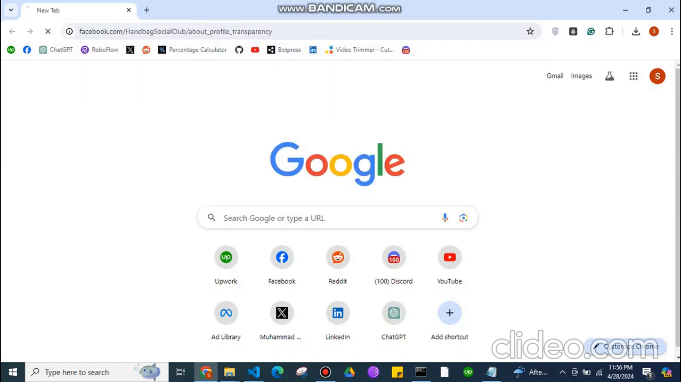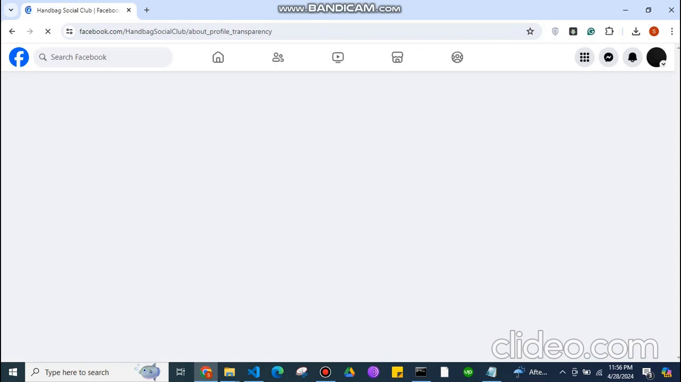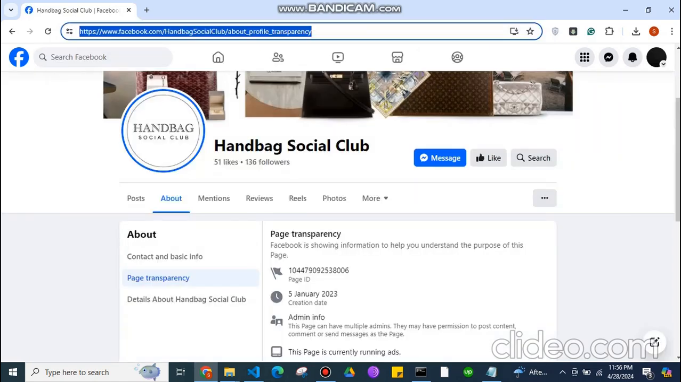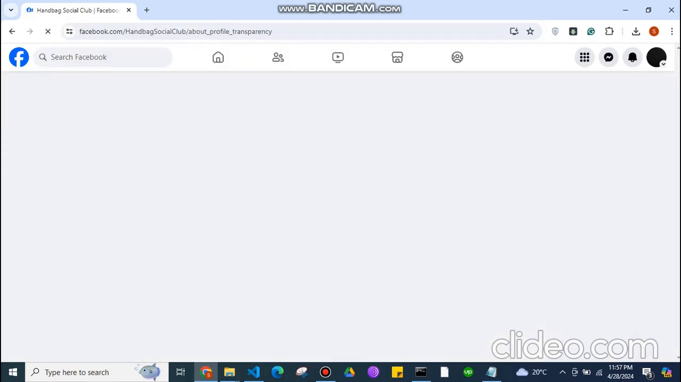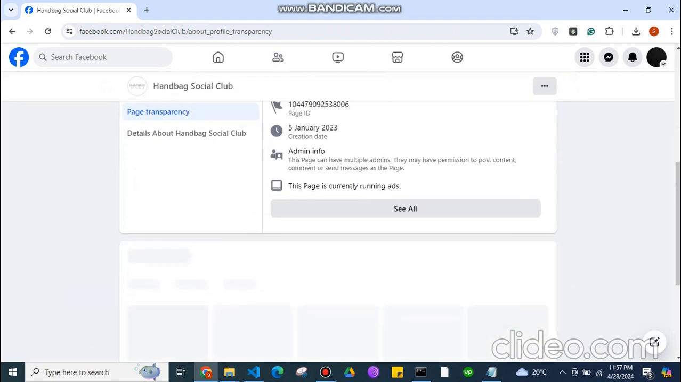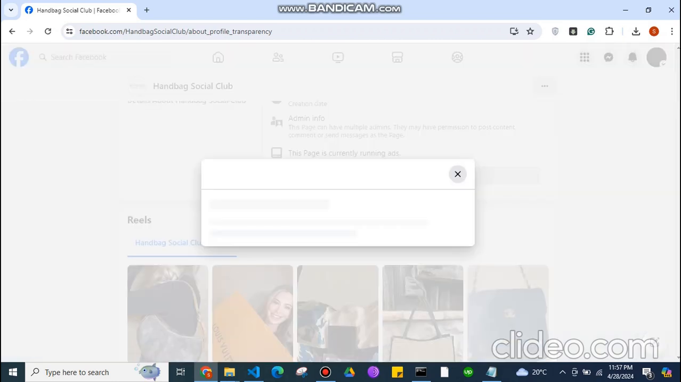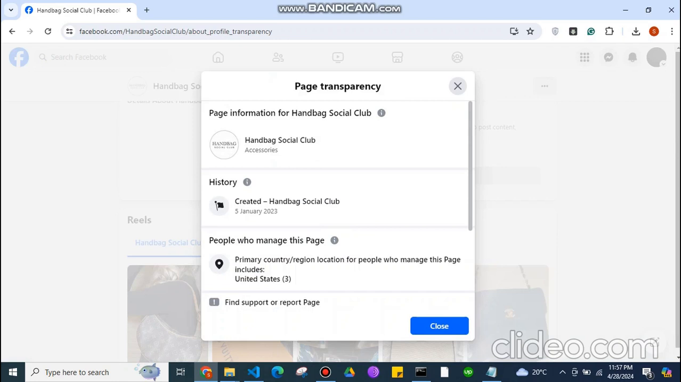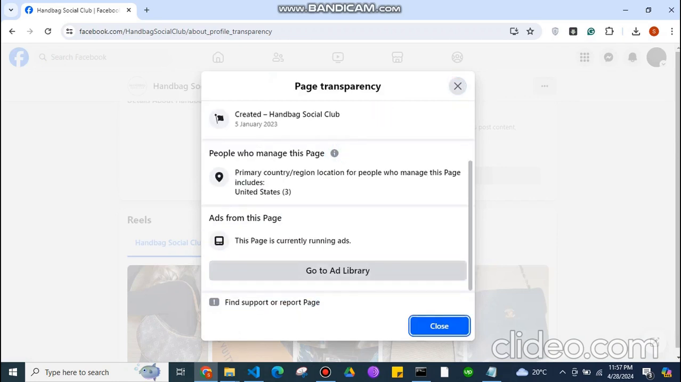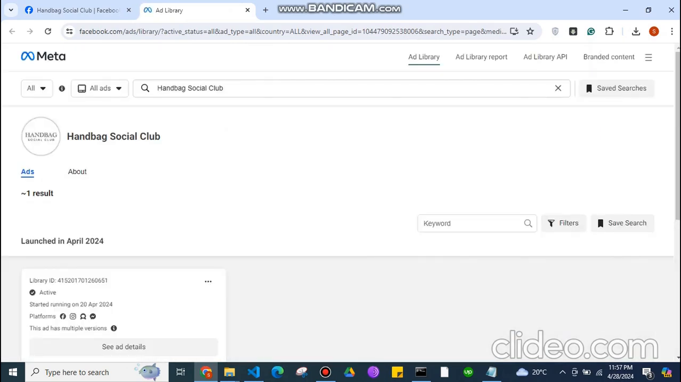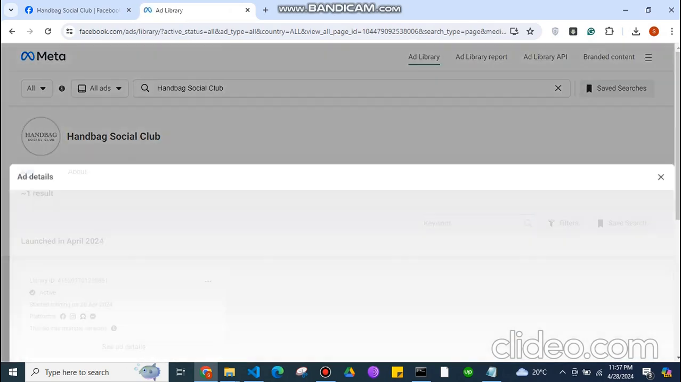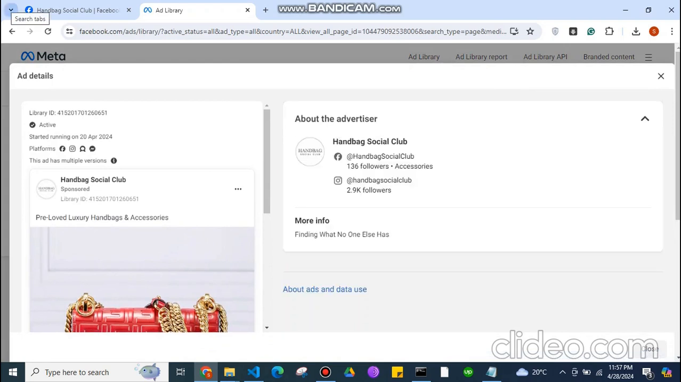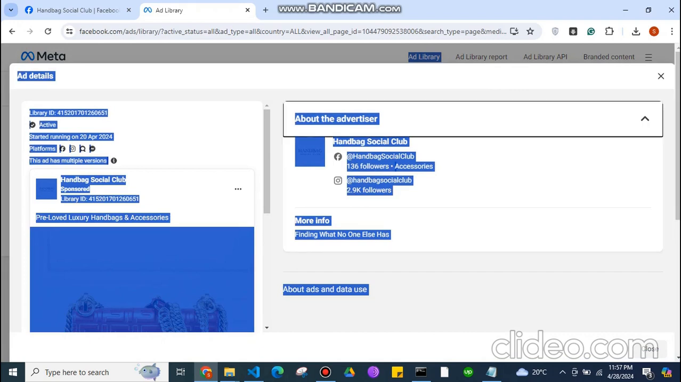So you can check this. It goes to the Facebook page, and basically, as I told you, my app is a browser-based automation solution. So it's not an API. It simply opens this and copies the whole stuff.